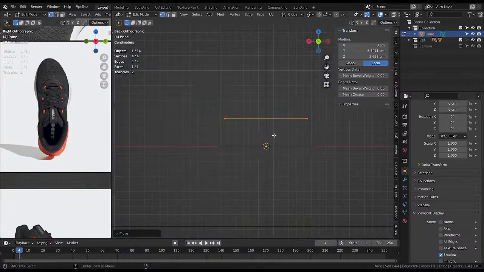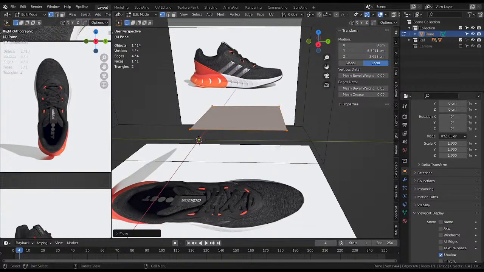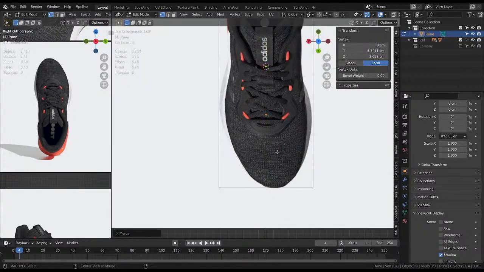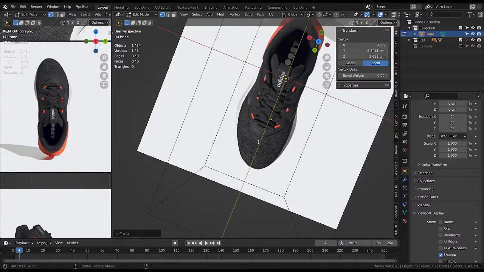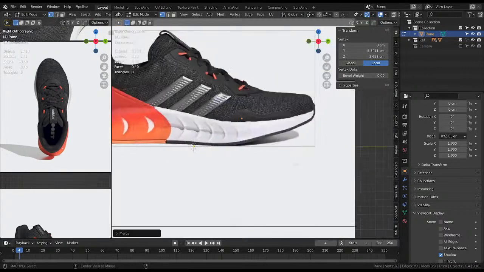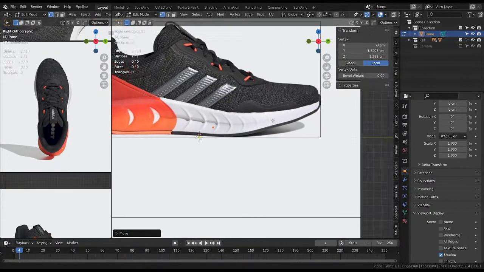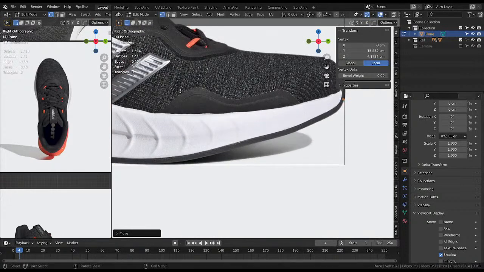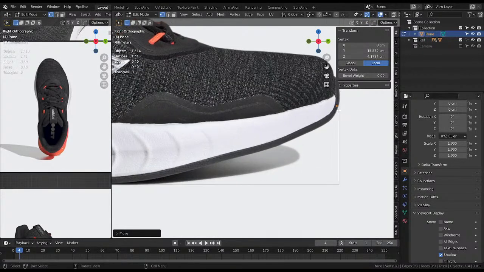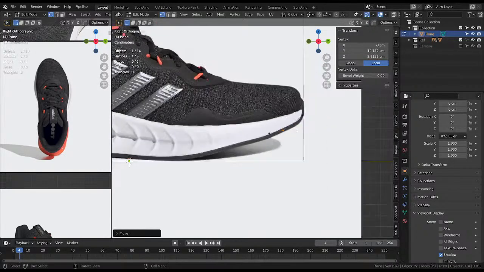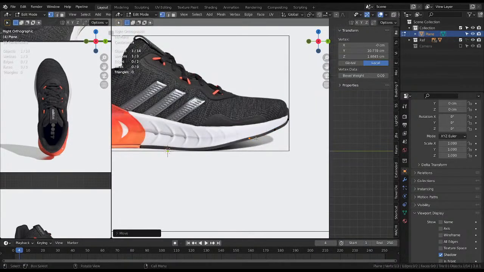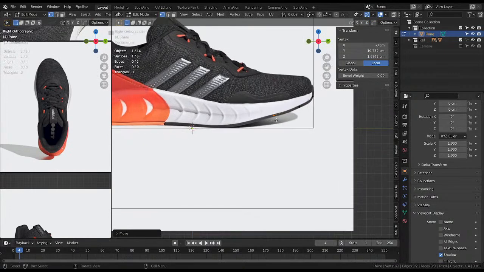I think I'm just gonna start with a... Let me just merge all of these at the center, and okay, just gonna probably do the button. So I'm just gonna start here, extrude, make it as simple as possible.